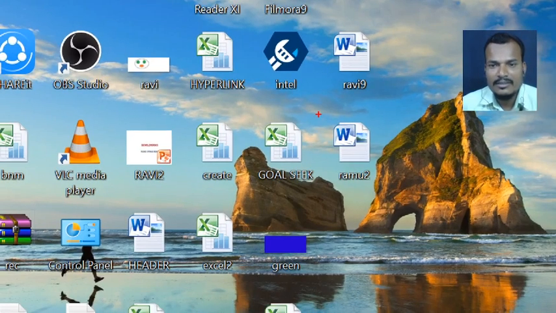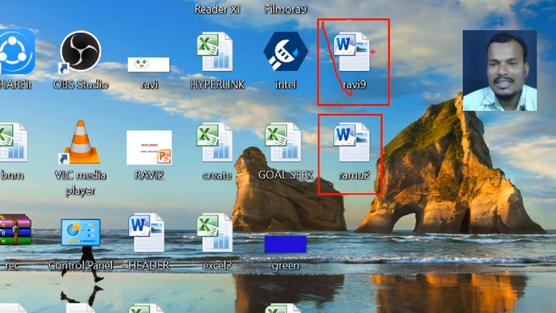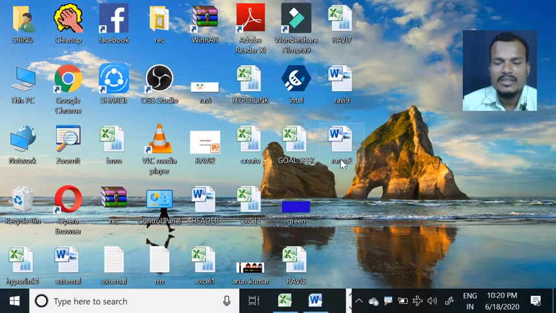See here, Ramu2 is also there and Ravi9 is also there. If you open these two files, in both the files the content is the same, only the file names are changed. So this is the purpose of Save As. So this is about how to create a file, how to save a file, how to open the file, how to close the file, and what is the difference between Save and Save As.